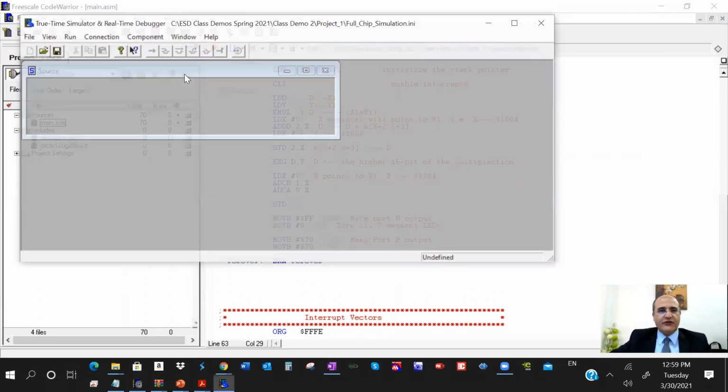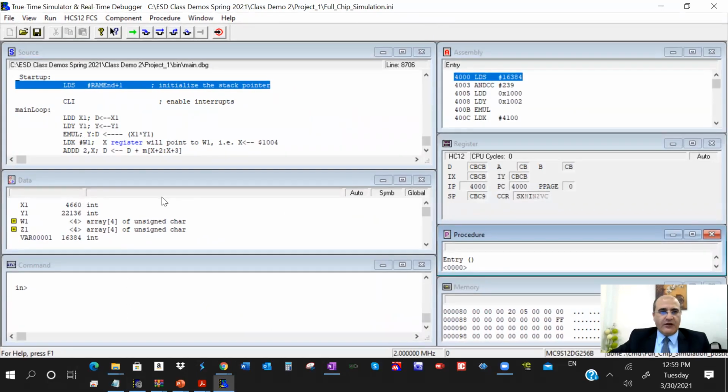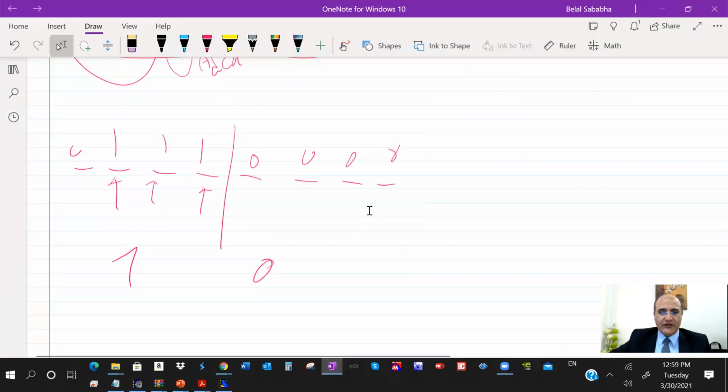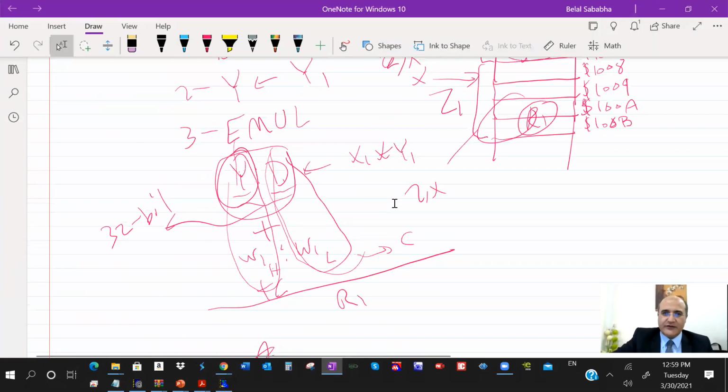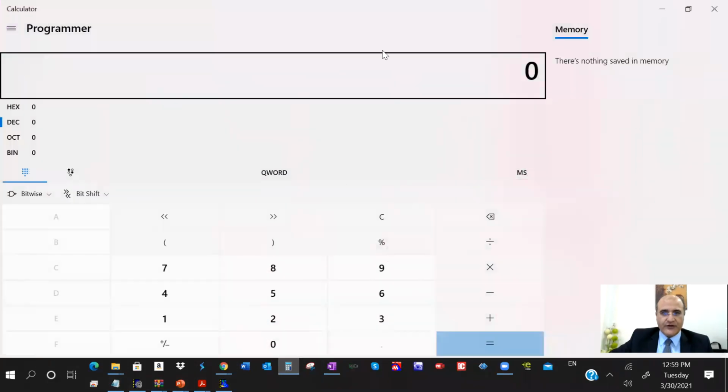We can run the full chip simulation. Here's the full chip simulation. You can single step through it and see how the registers are done. If you want, before we do, we can just check our numbers with the calculator. Do you want it? Let's do it. Let's check with the calculator.